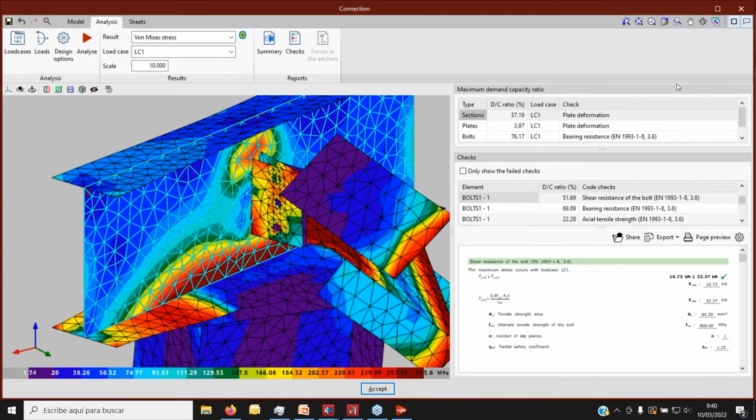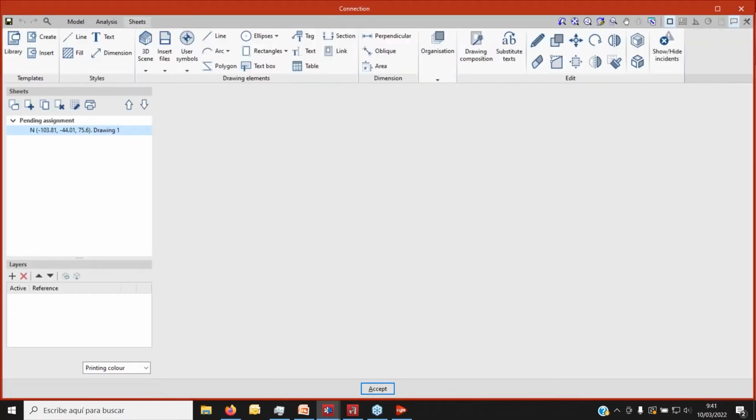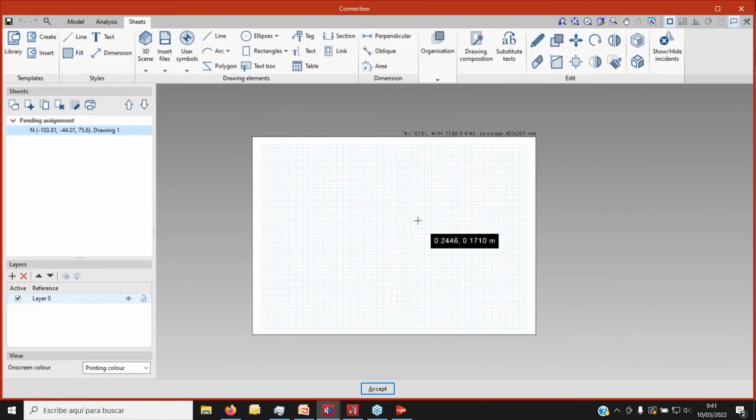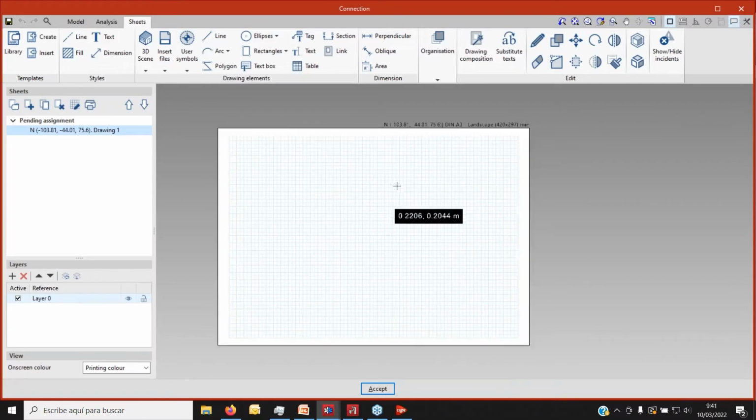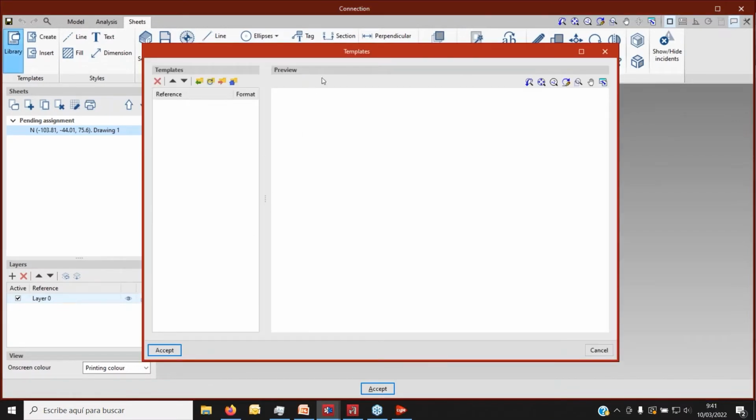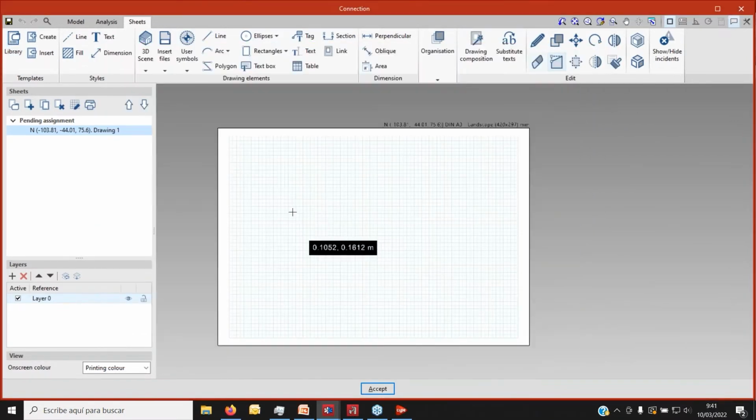So now that we have finished with the analysis of our model, we can generate summaries and checks, or if we want to, we could generate sheets, that is drawings containing all of this data. And if we switch to the Sheets tab here, we would start with an empty sheet like this one, and we would be able to populate it with drawings and drawing elements, as you can see here. We could start with a library of templates in case we have a template ready with some title boxes, for example.